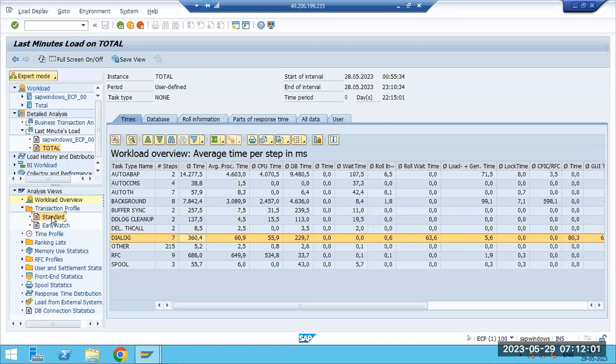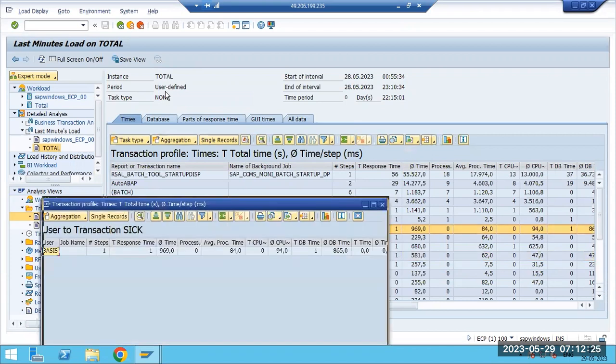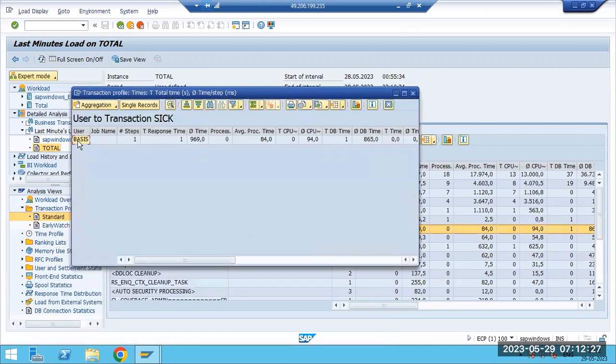First of all, we have to check who logged into the system and what transactions and reports they have executed. You can see in the system, the first one, there is one job executed. After that, someone executed the SU01 transaction code. So all these things are relevant. Suppose we want to know who executed what. If you double click it, you will see the username here, the basis user.